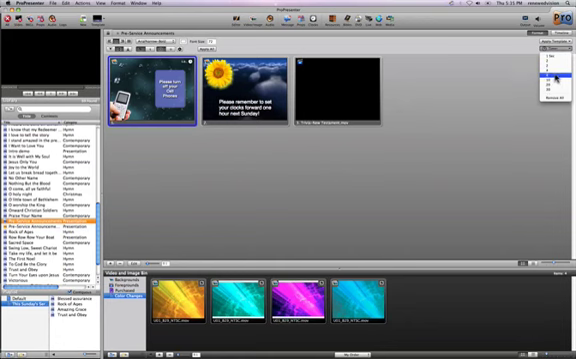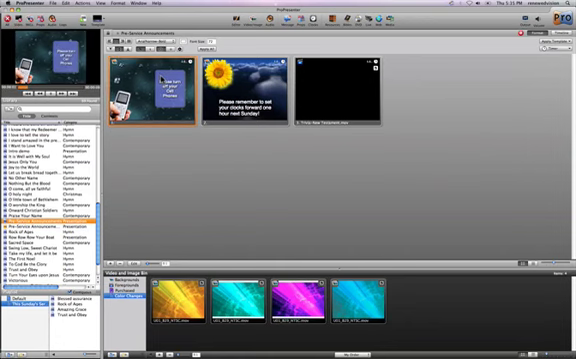So when I choose from the timer menu and I choose 5 seconds, it's actually going to add a 5-second timer to each of these slides. And so the first slide is going to play for 5 seconds, and it's automatically going to advance to the next slide.